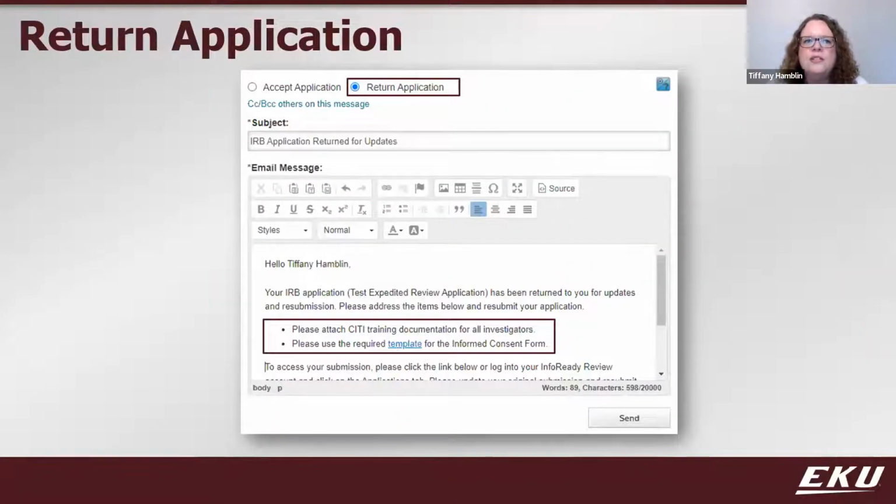In this example, we received an application that was missing the CITI training, and it had an informed consent form that wasn't based on the template that we require. So in this case, she would have just clicked return submission from the actual application. And then that would show the return application here at the top.